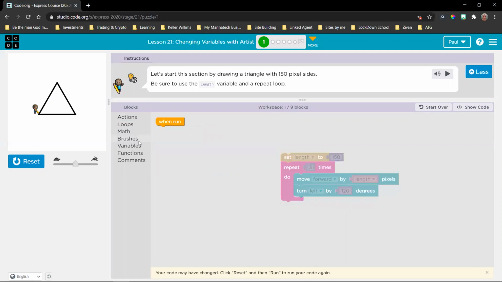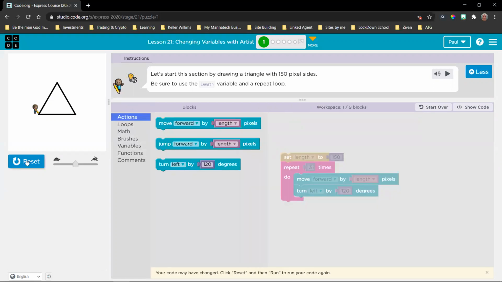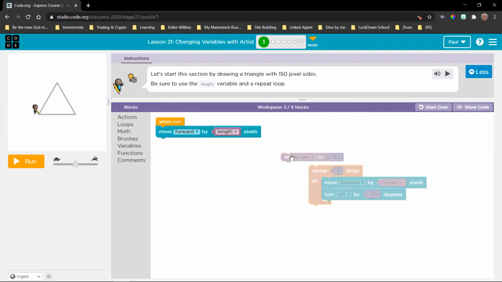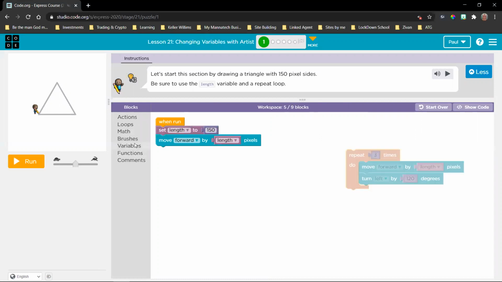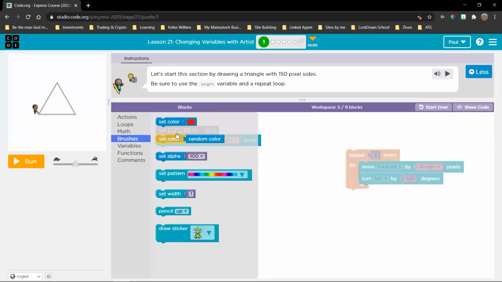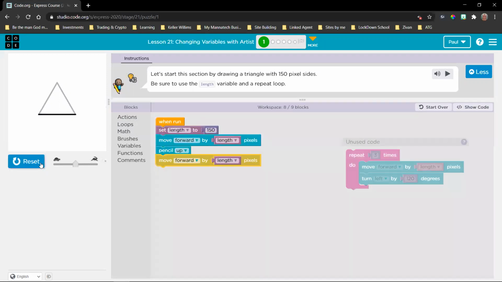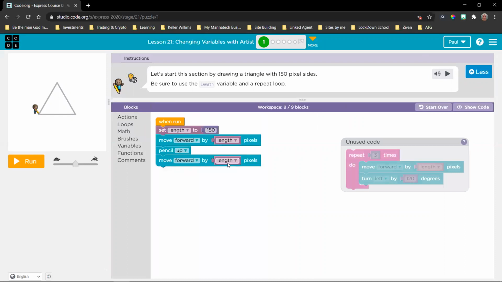Now, some things that I need to show you here before we continue with this lesson. I just want to reset this. If we do this, I just need to set length again, otherwise it's going to give me trouble. There are some things here. Pick or pencil up. So I want to show you. You know how we used to move forward to draw a line, and then I just want to make this actually shorter.